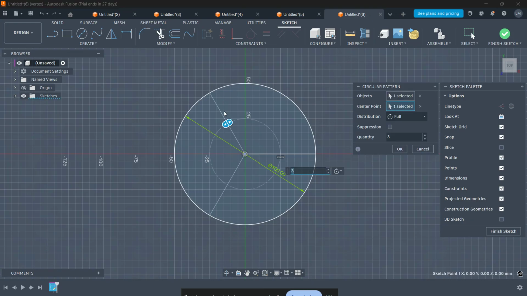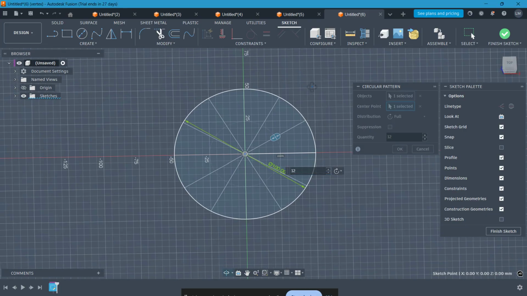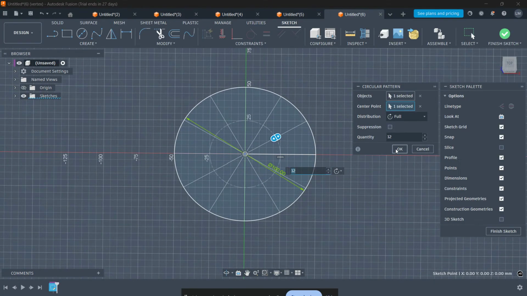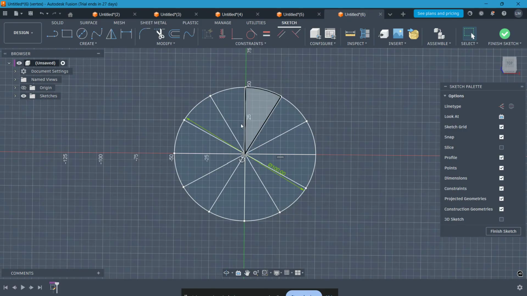In the quantity field, enter the total number of segments you want your circle to have. For example, if you want 12 equal slices, type in 12. Fusion 360 will automatically calculate the equal spacing for you across the full 360 degrees. Once you are happy with the preview, click OK. You now have a perfectly subdivided circle with equal segments. This is a powerful way to prepare your geometry for extrusions or further detailing.